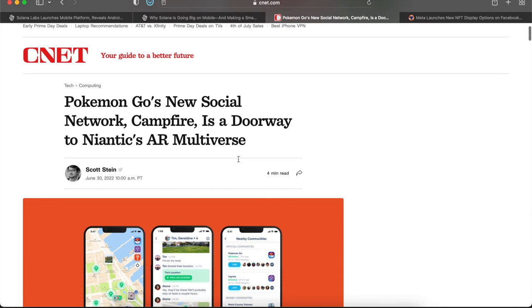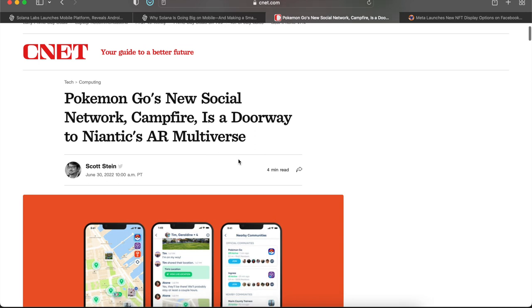So Pokemon Go's new social network, Campfire, is a doorway to Niantic's AR multiverse. That is correct. Pokemon Go is now trying to create its own social network.